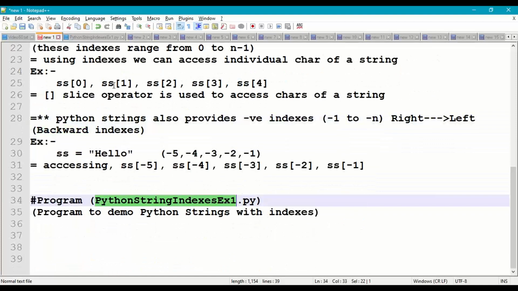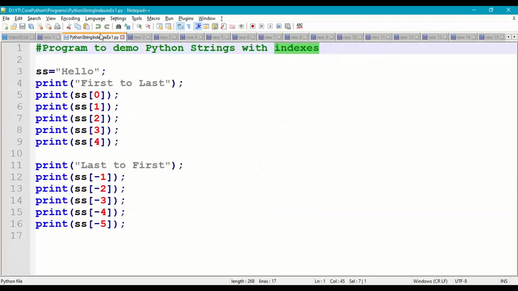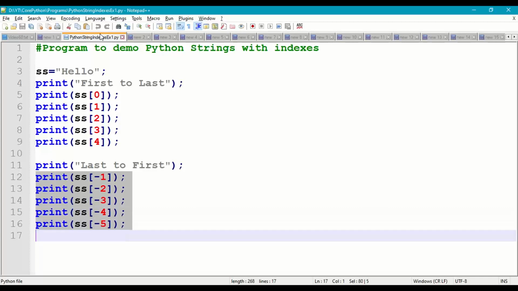So let us try to demonstrate this with a small program. Take a new page. First write comments at the beginning of the program. I'm taking the string s = "hello", which contains 5 characters. Coming to the forward indexes, first to last: s[0], 1, 2, 3, 4, HELLO. And coming to the backward indexes, last to first: s[-1] O, -2 L, -3 L, -4 E, -5 H, OLLEH.